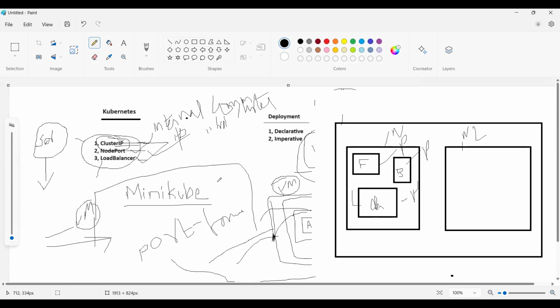So cluster IP is only for the private one? All are private actually. This is internal communication, only for internal communication. Okay.